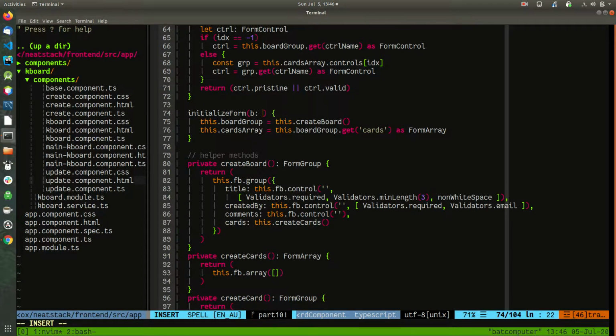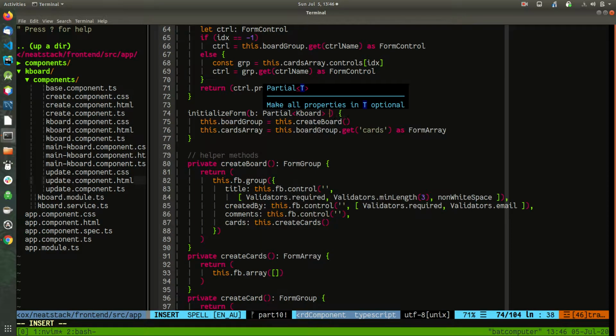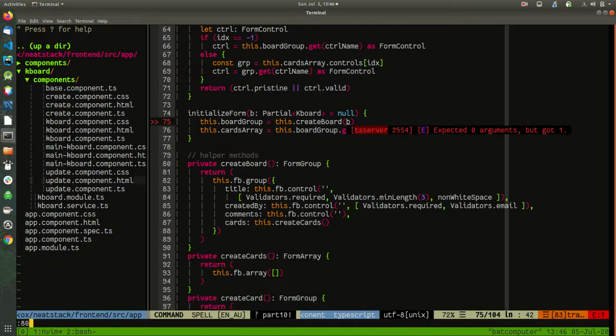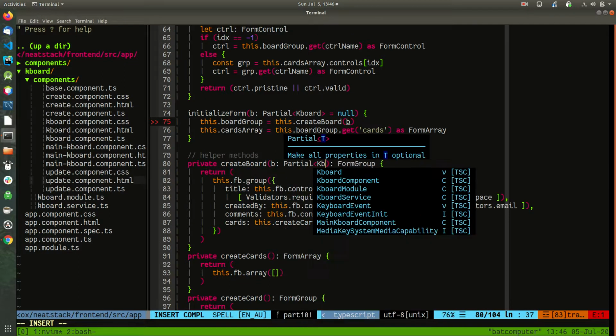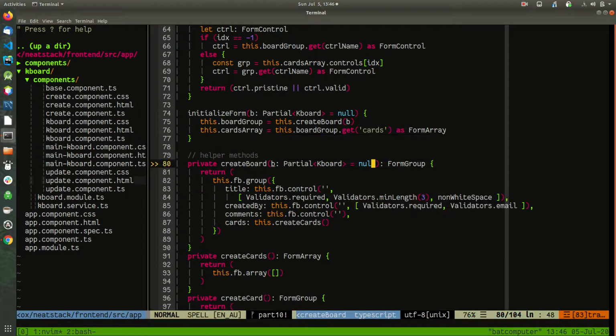So here, this method here. So I will say board, which is a partial keyboard. Okay, I'm going to set it to null so that if you don't pass it any value, it just takes null and it will work with all my existing current setup. I will now take the board and pass it to create board, and again in create board I will do the same thing. Okay, so now I will do this.